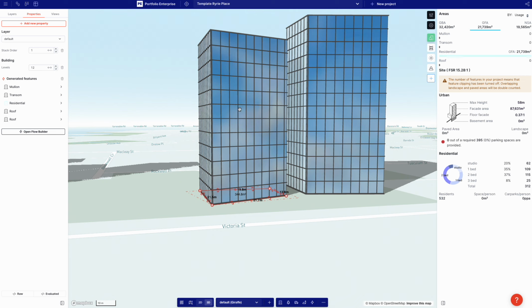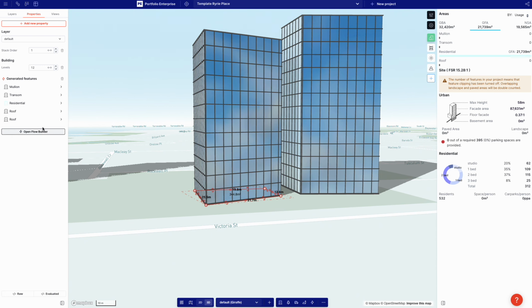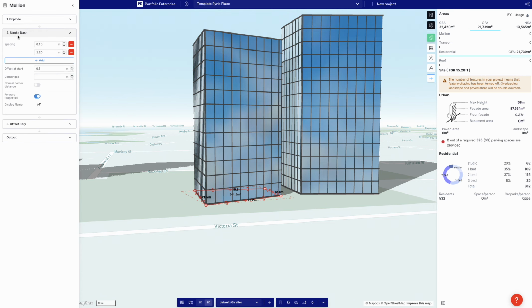And so reducing the glazing proportion of the facade is a very good way of increasing the building's energy efficiency performance from an OpEx perspective, and also the embodied carbon in the building, that carbon budget in the construction of the building. And so in Giraffe, in the Flow Builder, basically, this entire gridded facade is controlled by two functions. The first is the stroke dash, which is how we divide the facade into strokes and dashes, where strokes are the columns and the dashes are the windows.